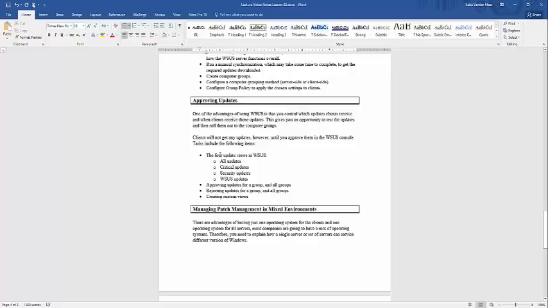And those tasks in the chapter show you where to do that, how to set up all updates, critical updates, security updates, and WSUS updates. And then you can assign them to groups by approving updates for a group or rejecting or customizing. So again, tasks in the lab and tasks in the chapter will show you how to do that.